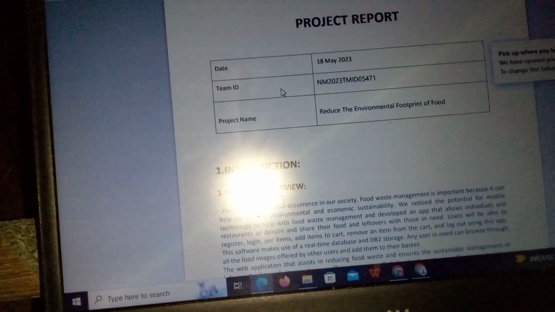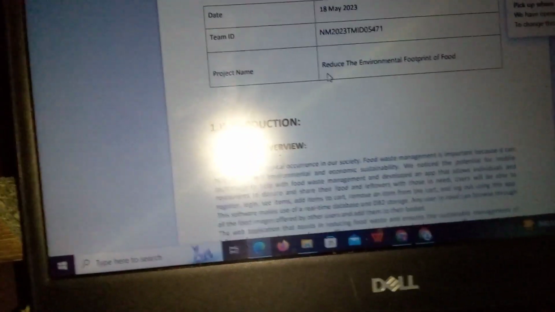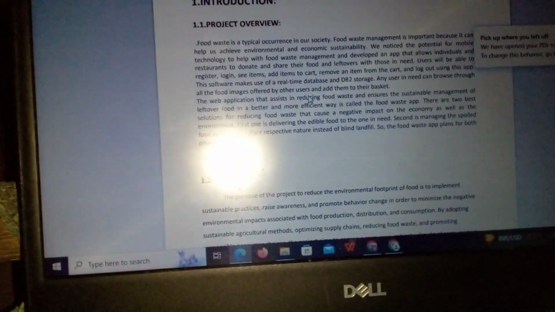After this, we enter the final phase: what we have done in this whole project. The project overview: Reduce the Environmental Footprint of Food.